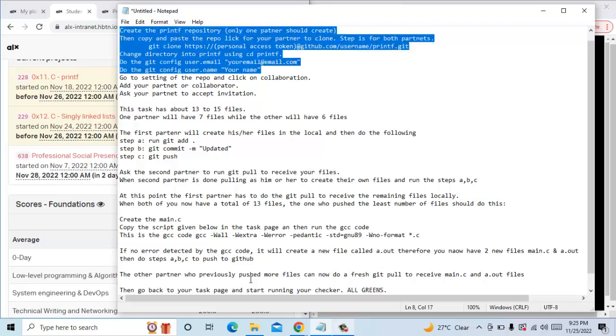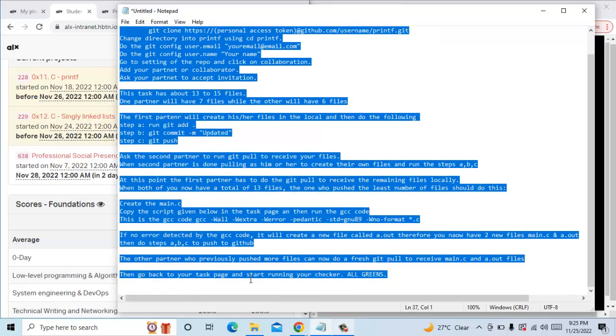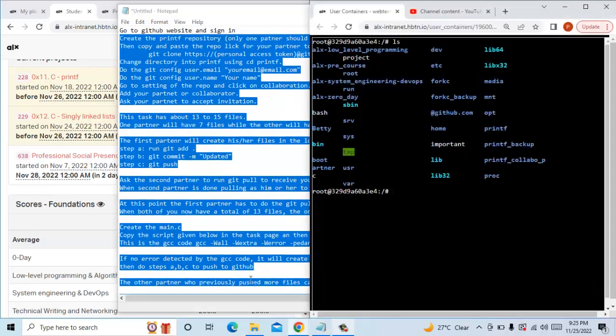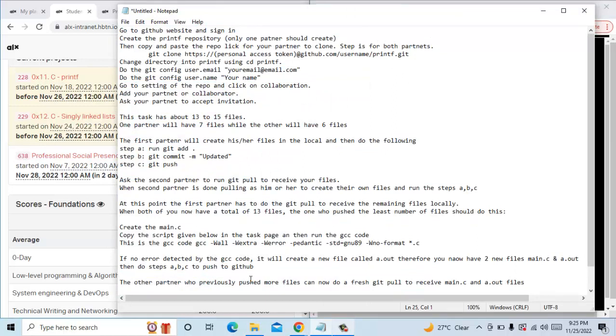I think I took my time to re-edit them. So for the benefit of those who might still be confused about it, I'm just going to take it one step at a time right now, but I'm going to be pretty fast. The first thing you do is go to the GitHub website and sign in. Then one of the partners should create the repository called printf. Only one partner should create this.